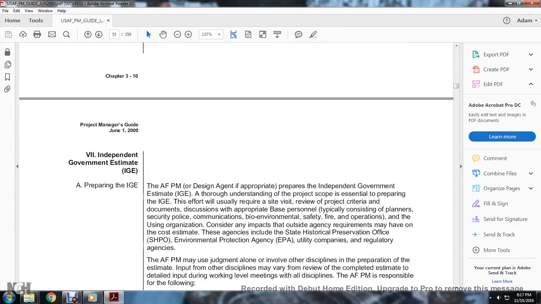Seven. The independent government estimate. Preparing an independent government estimate. The Air Force program manager and the design agent, with the appropriate personnel, prepare the independent government estimate. Understanding the project scope is essential to preparing it.